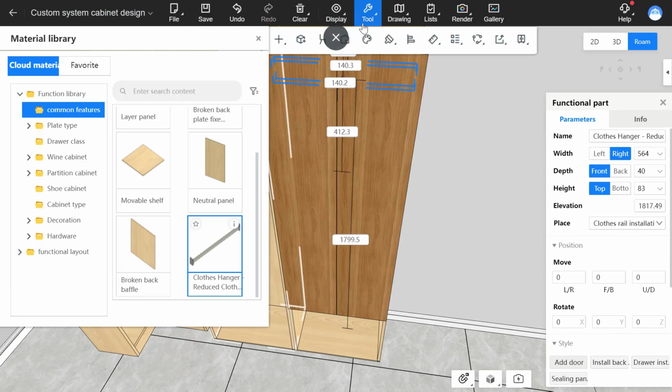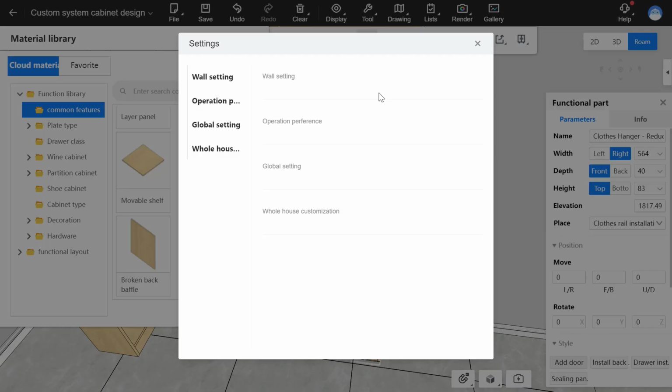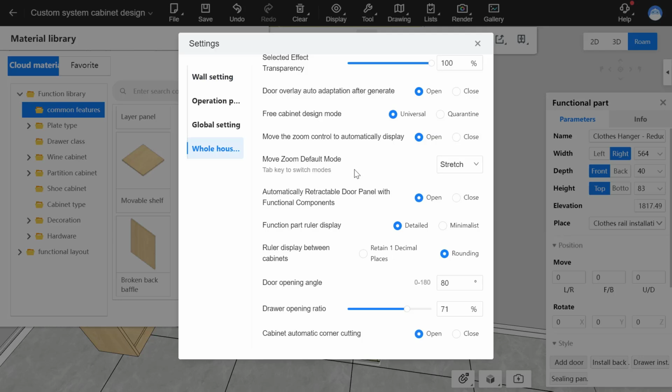Next, let's come back. The next is about the function power displays. It has two modes, detailed and minimalist. Under the minimalist mode, when you measure something, it will only show the distance to the nearest panel. However, under the detailed mode, it will also show the distance to its four directions panel. Let's try.